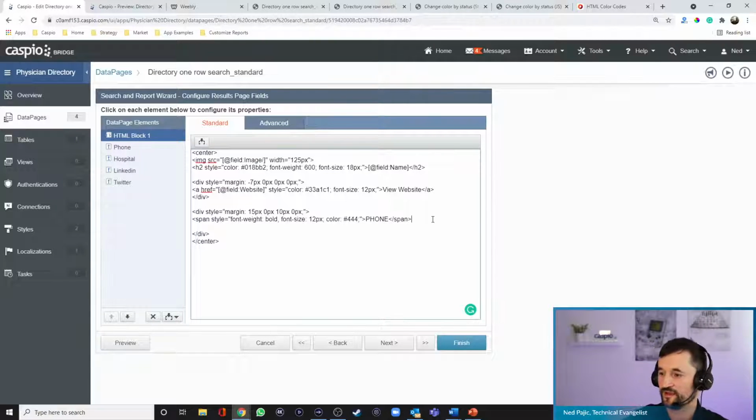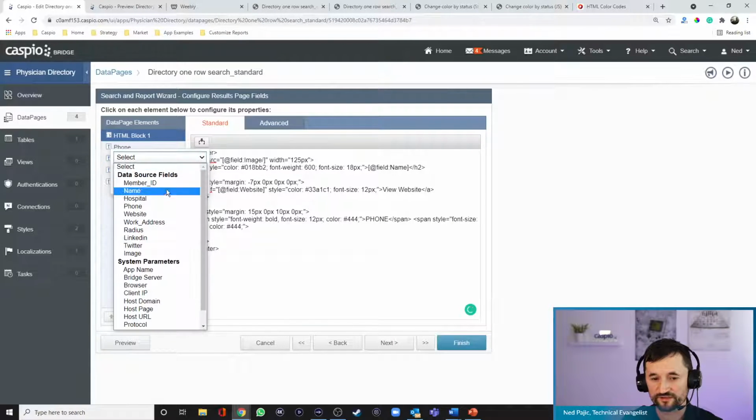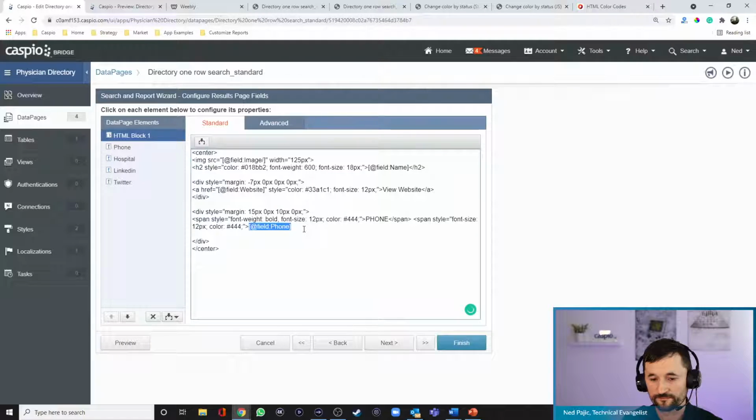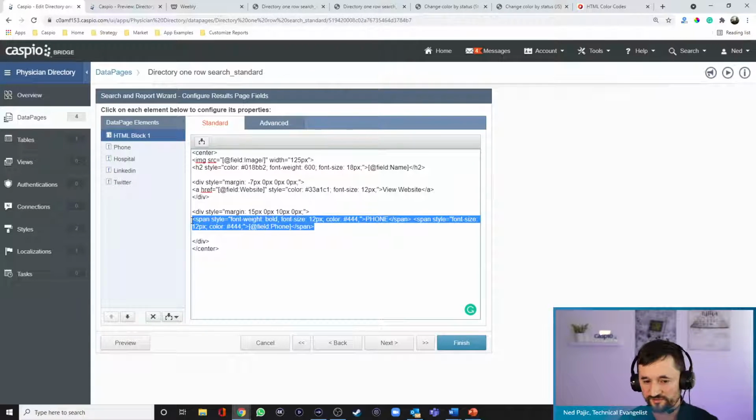All right, and then after that, let's have another span, style equals, and then we're going to do font size to be 12 pixels, color can be 444. All right, and then we're going to now include the phone field right after that. So let's include the phone field, and let's close our span tag. Now, very simple. You don't have to retype all of this if you don't want to, okay? You can just copy it and use it for the other field that you have.